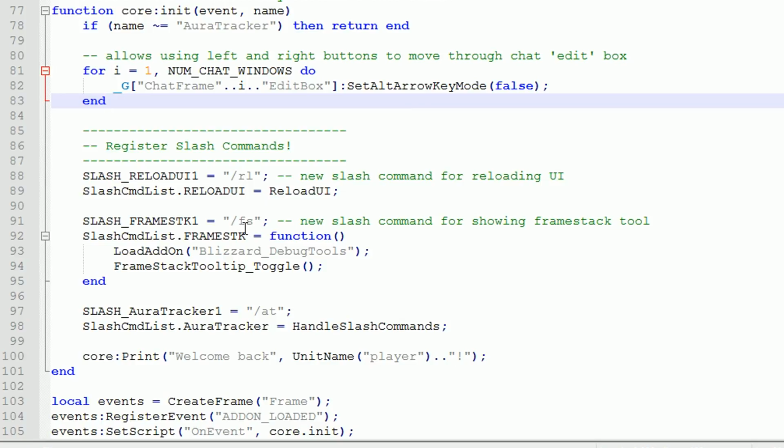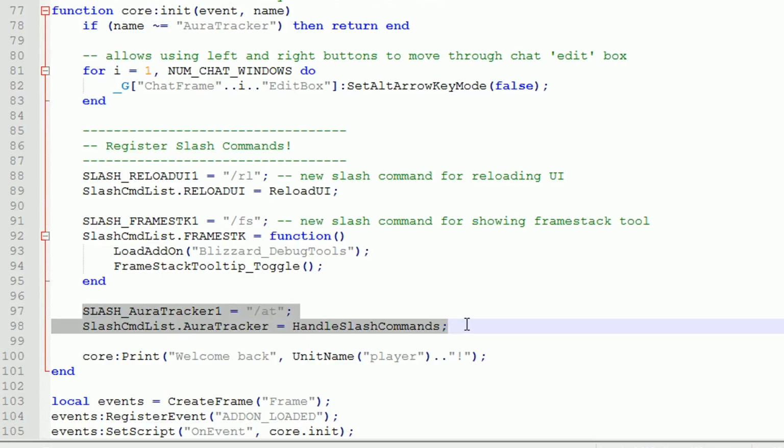We also registered /fs to show the frame stack tool, which is the Blizzard tool for seeing what frames are called, the user interface elements inside of World of Warcraft. But the added addition to this is that we've got this new slash command that we've registered. So let me just explain how a slash command is registered in World of Warcraft.